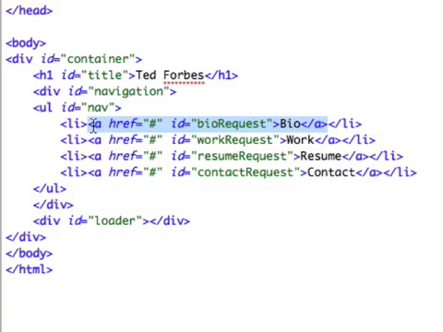But what does matter is that you have, for each link, here's the bio link, an A tag around it. Okay, so this is a link tag. So href is going to be just the pound sign, and the ID, this is the important part, you must give it an ID. And you can give them different names if you want, or you can keep what I've got here. I will tell you now, it's easiest to copy what I've got here.